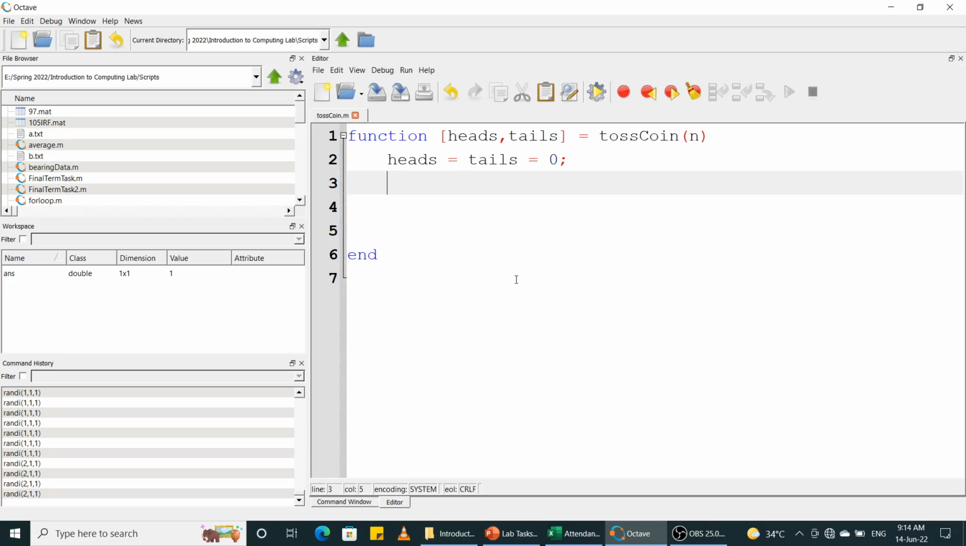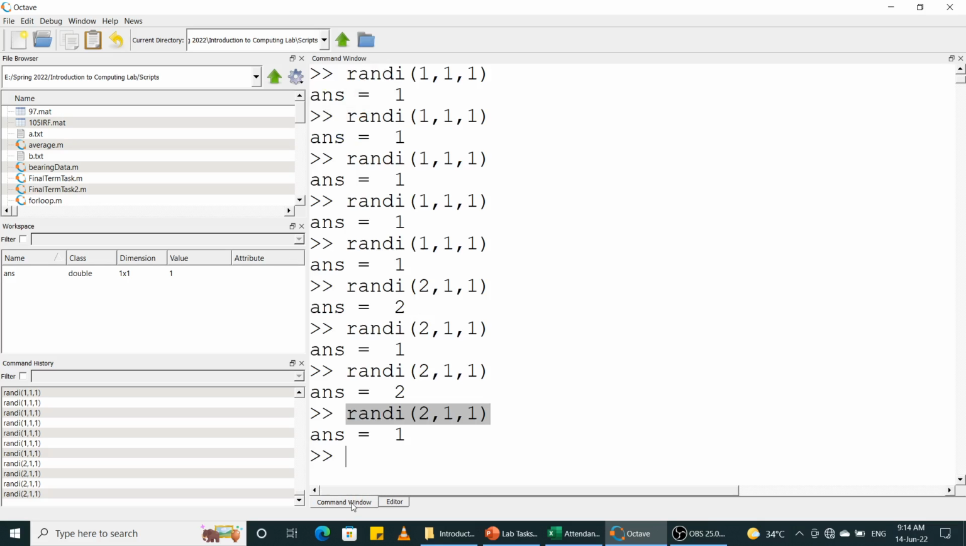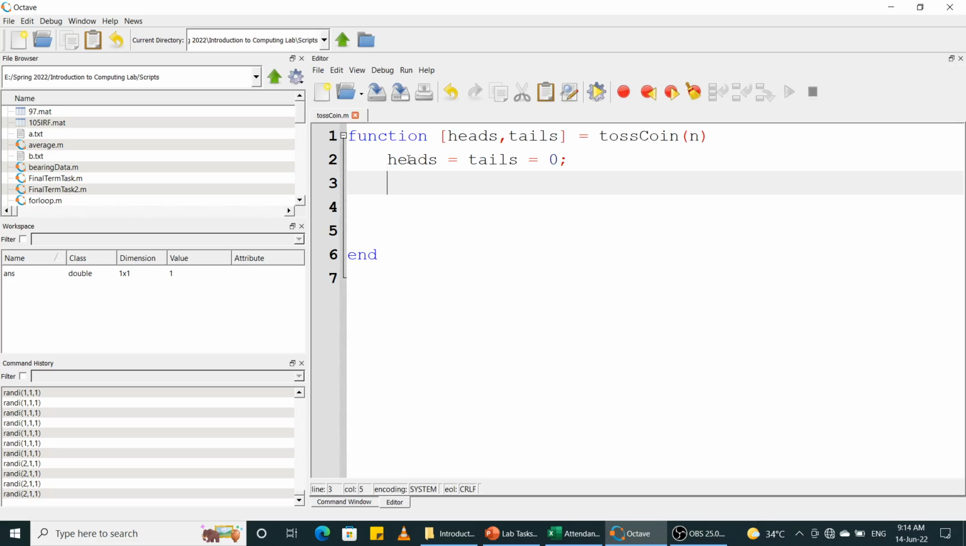So this is how we are going to do things. What are we going to do? We are going to call the rand integer function with these parameters. The maximum value is 2 and we want a scalar value 1 by 1, and depending upon the outcome, whether it is 1 or 2, we are going to increment either heads or tails.